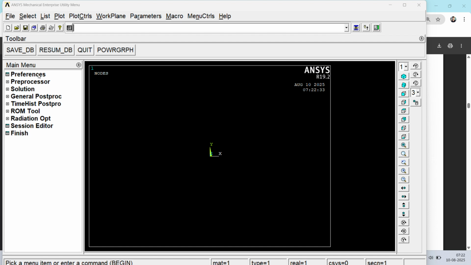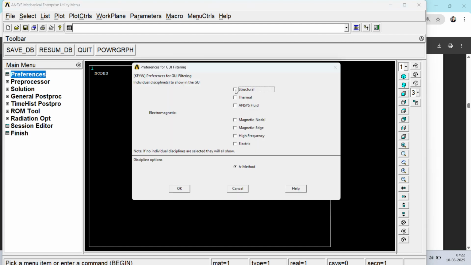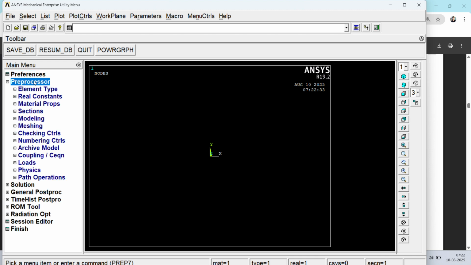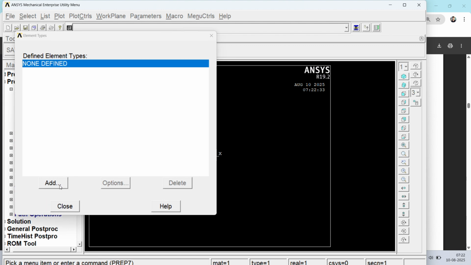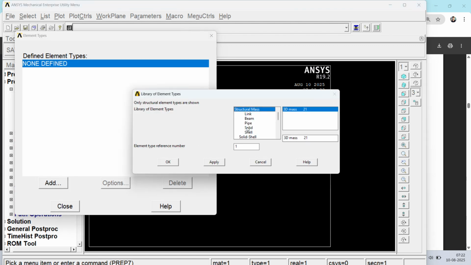First we'll go with the preferences, which analysis we are going to do. So this is structural. Go to the preprocessor, select the element type, add, edit, delete. We are going to add the solid element. Solid will have quad 4 or 8 noded. There are many types of elements, but we can select either quad 4 node or 8 node. I'm going with the quad 4 node 182 element.